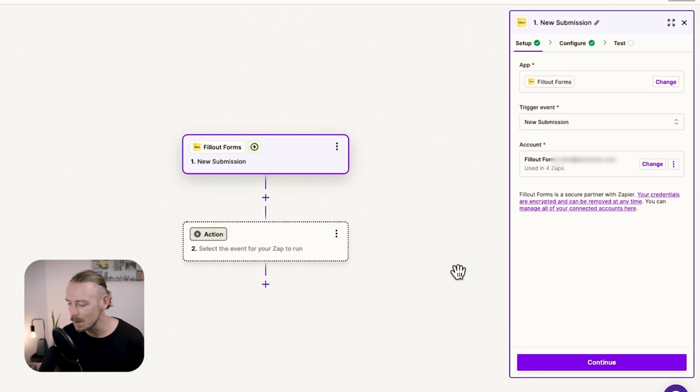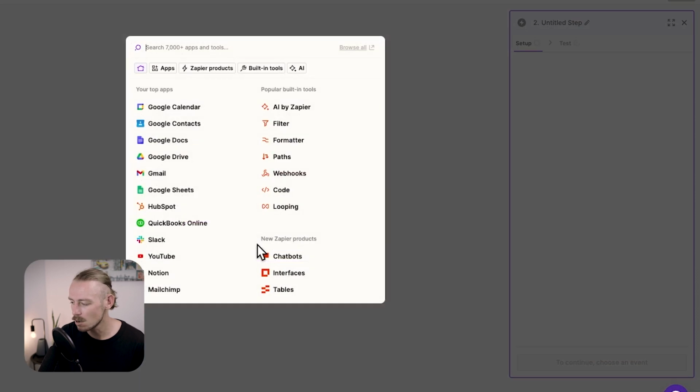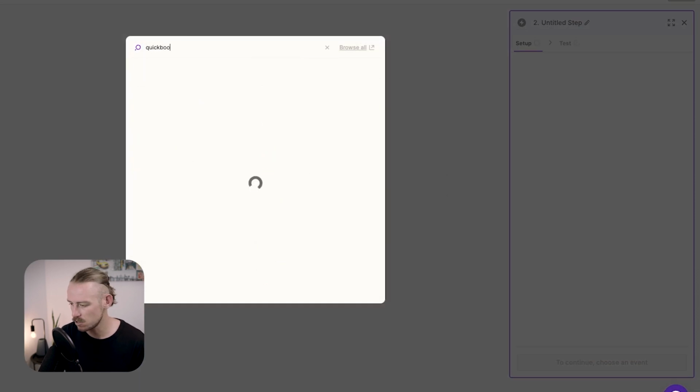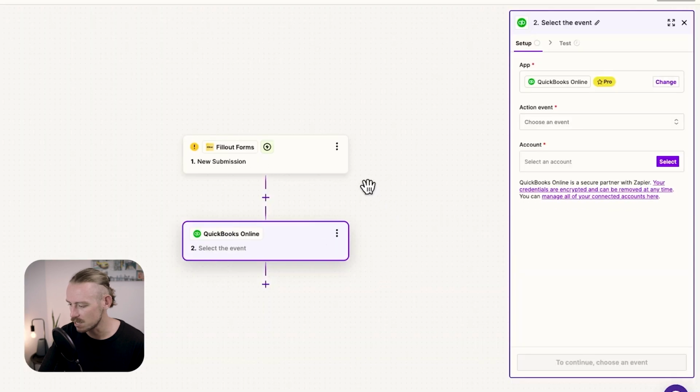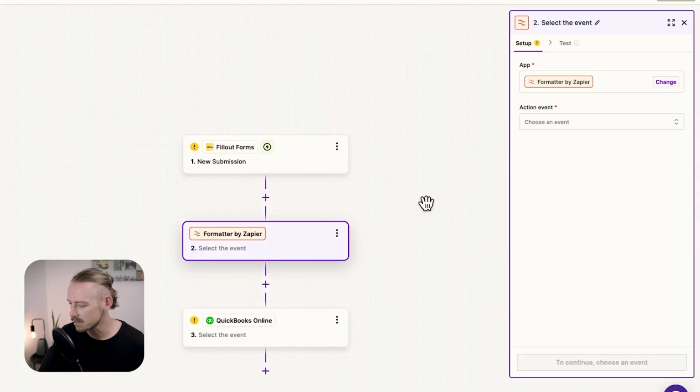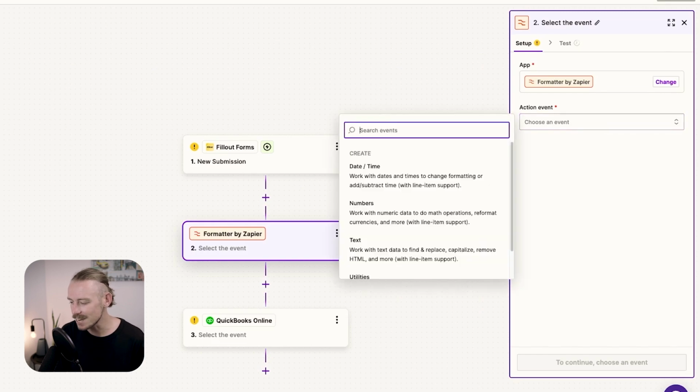So let's look at how we can format the data we're pulling in from our trigger event so that we're correctly giving it to QuickBooks. So what we'll do is we'll add a step before our action. I'll just quickly, just so that we know that QuickBooks is the next step. So we'll search for formatter. And this is a native formatter to Zapier. From here, we'll select the action event. Again, that is what is the value that we're playing with.